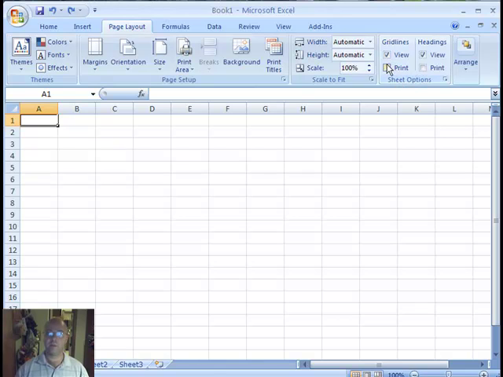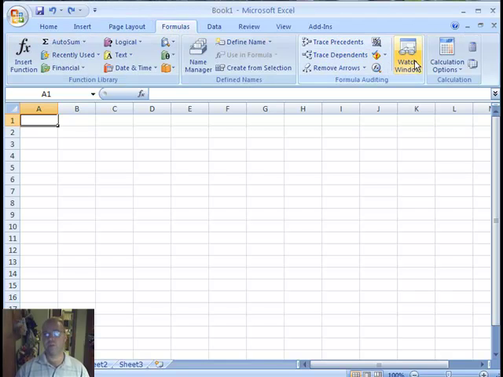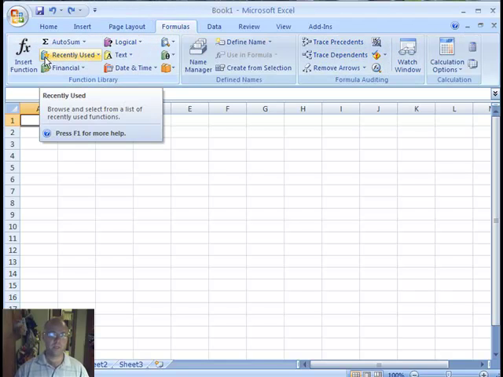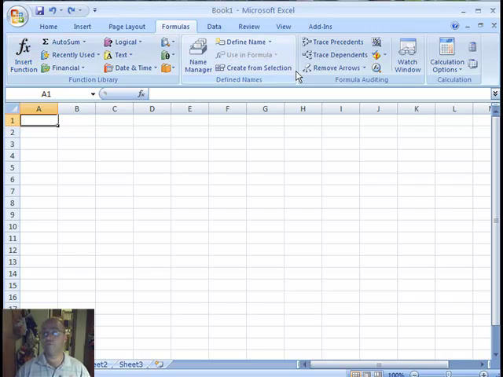You can play around with your grid lines. So that's the page layout. Here is a very important tab that will be formulas. This is where you insert your functions, and you're going to be doing a lot of functions this semester, so become familiar with this tab.